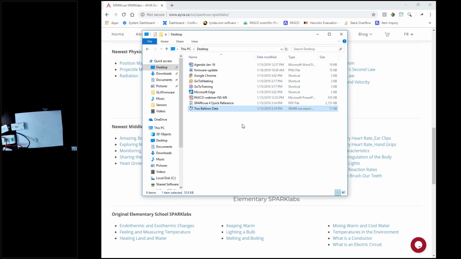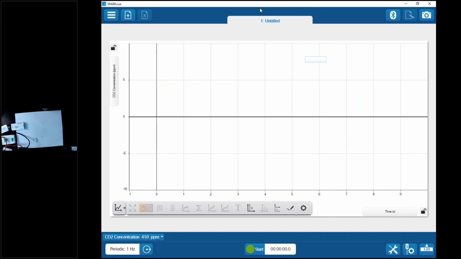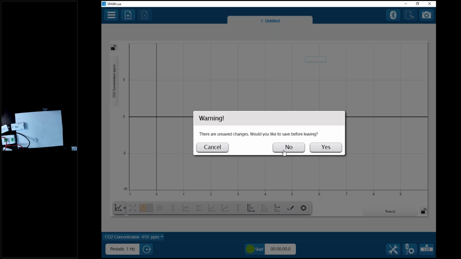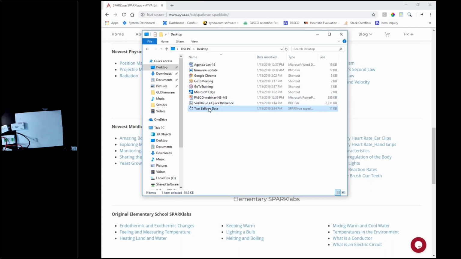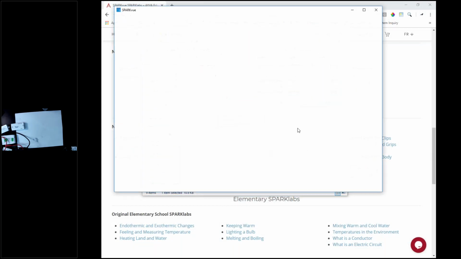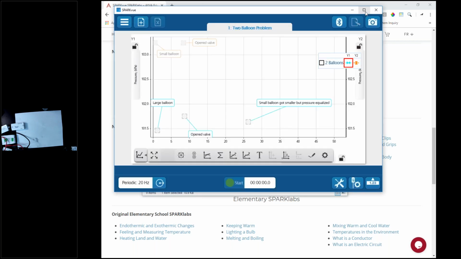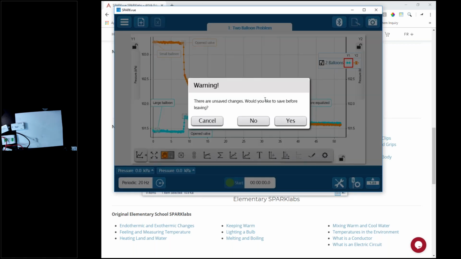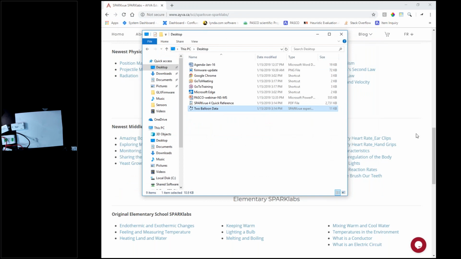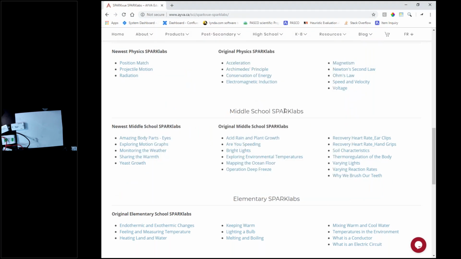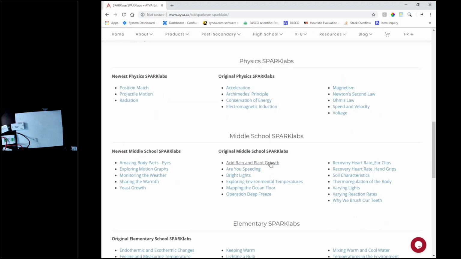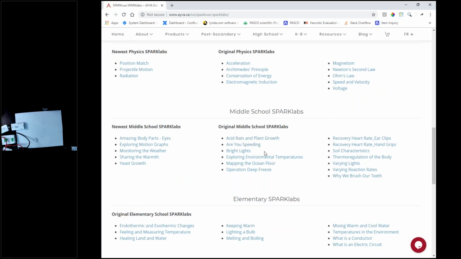What you do is when you open this file, it will open up in SparkView, and we had some issues with the file not quite opening correctly. We think we've addressed all of those, and we have sent new files to AVA so that any issues with files should have been taken care of. So if you are downloading Spark Labs from AVA's website and you have issues with the file not opening correctly, then just get in touch with AVA.